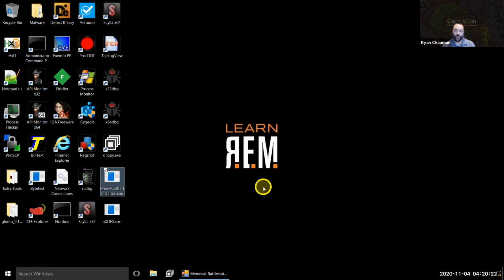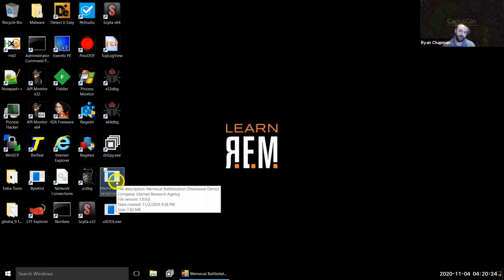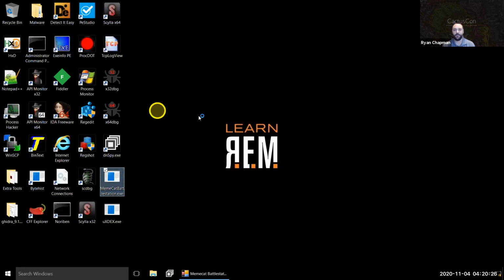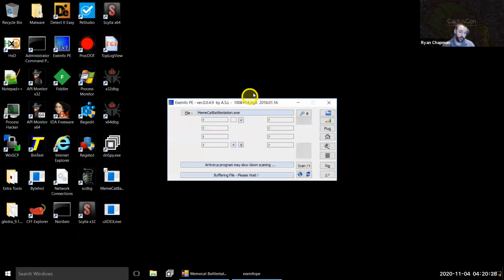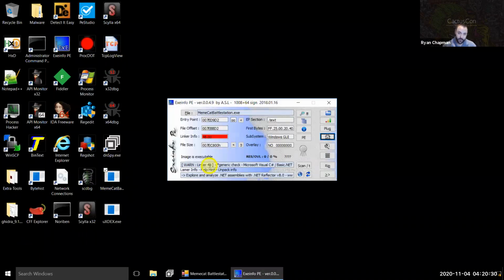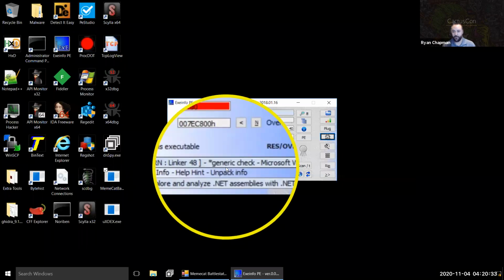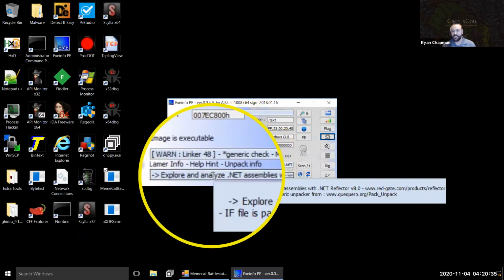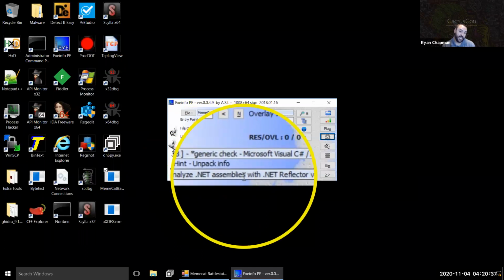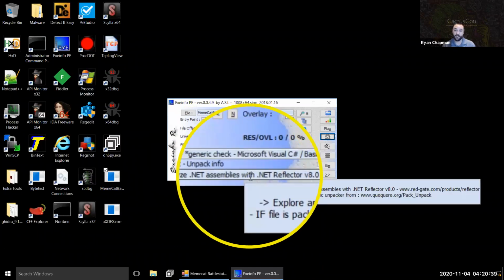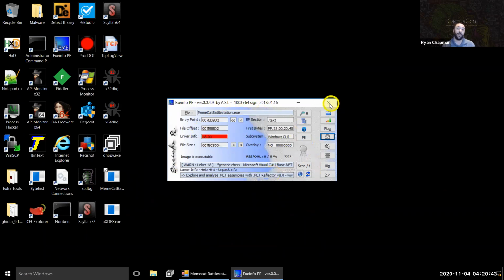Okay, now what is this? Well, it's .NET. If I drag and drop it onto EXE Info, one of the tools that we bundle with our Windows malware analysis environment, we see it says, yep, it's .NET. And it even says, you may want to try .NET Reflector. I don't want to try .NET Reflector. I don't personally like it all that much, although it is a very strong tool.